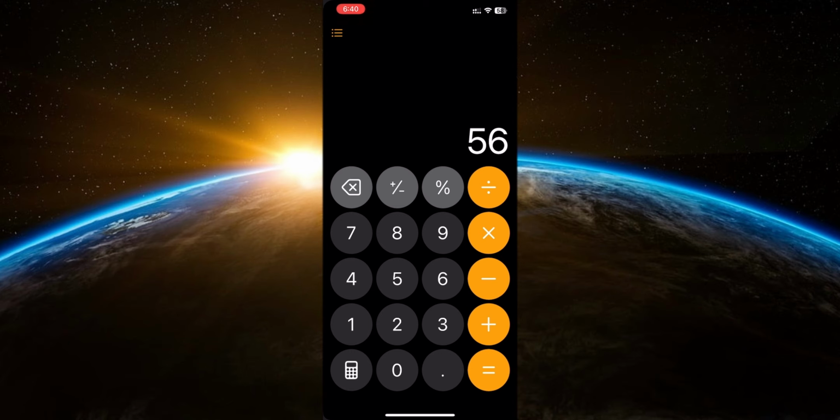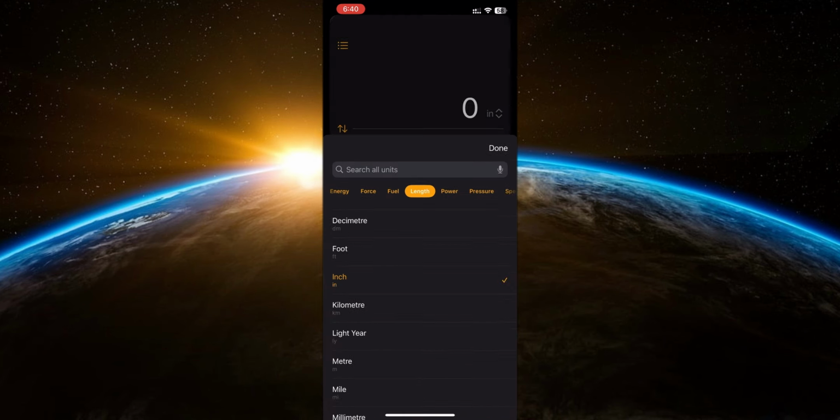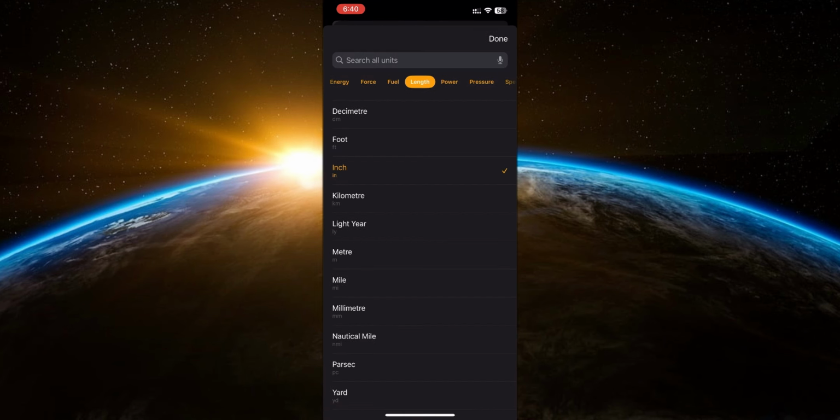One of the biggest improvements is the addition of a backspace button. So if you make a mistake, you no longer have to clear the entire equation. Just delete the last character. You can also now convert units, like currency, length, and area, directly within the Calculator app, making it much more versatile.